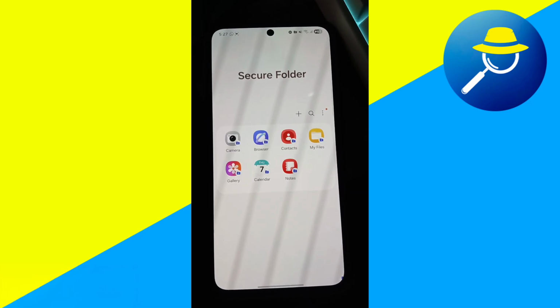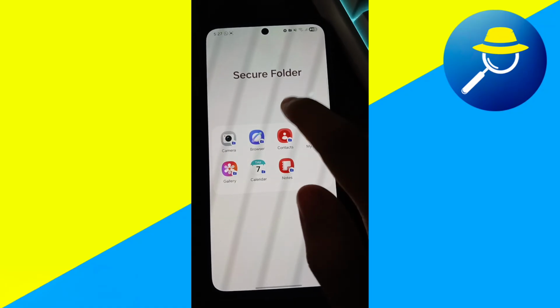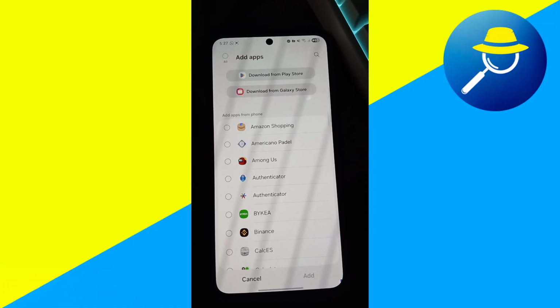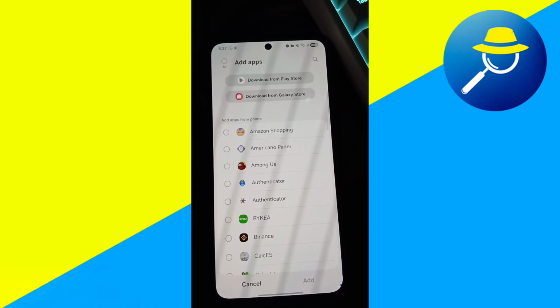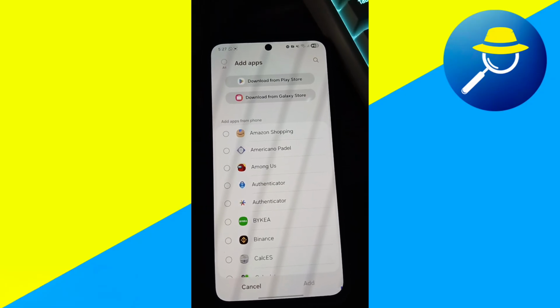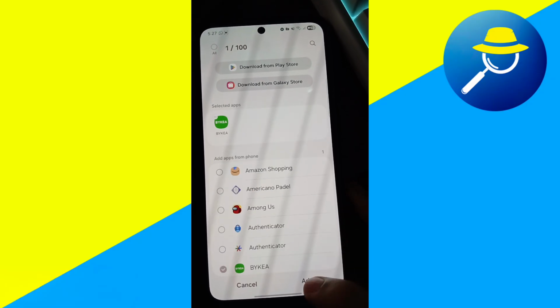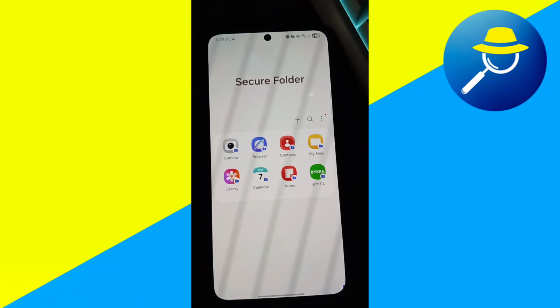After the setup is complete, tap the plus icon inside Secure Folder and add the app you want to duplicate. You will now have one version of the app on your home screen and another inside Secure Folder. So that's basically how you can clone apps on Samsung phone.